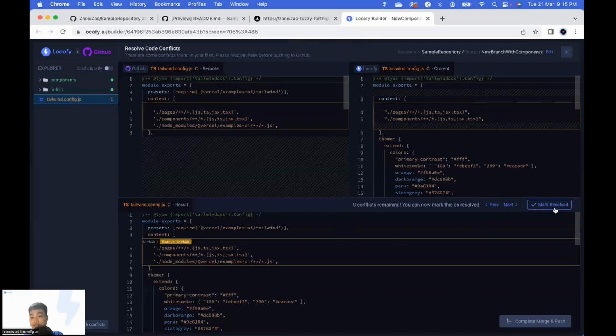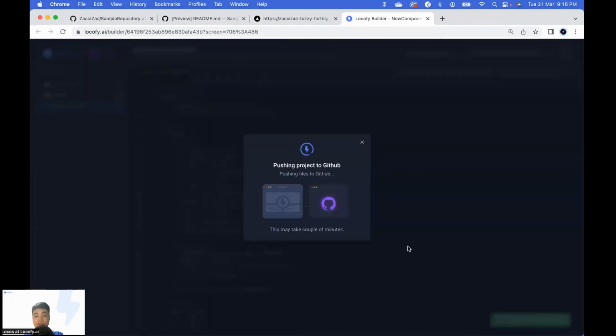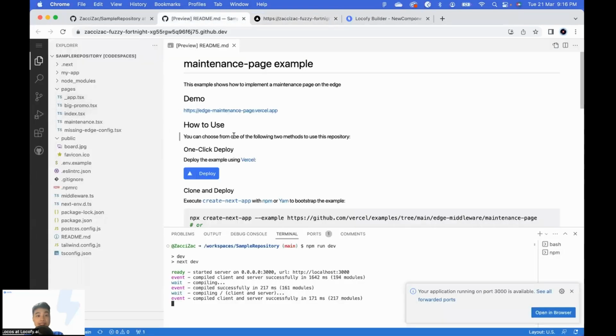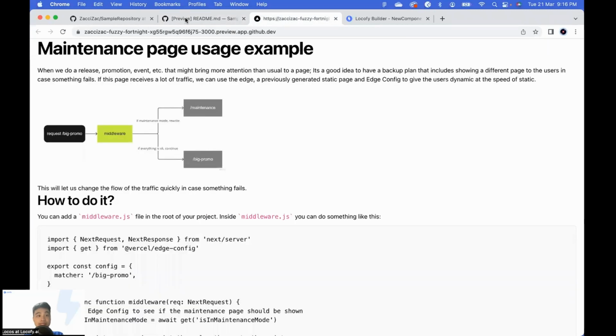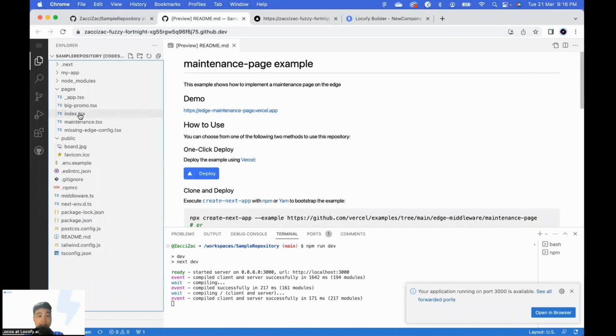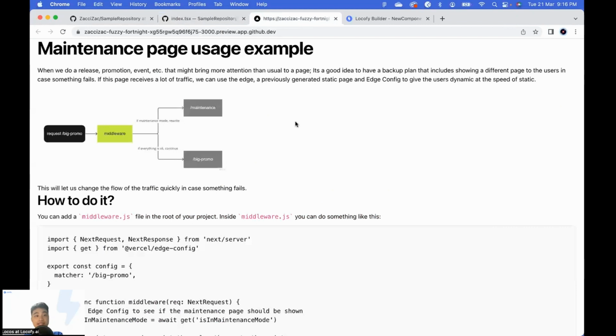All right, so once we're done, let's go ahead and click on Mark Resolve. Let me try to make this a little bit bigger. Okay. And then let's go ahead and complete merge to push. Right. So now what Locofy is doing is that we are actually making the push directly to your GitHub. And we're going to be seeing how we can easily add that into our existing page over here. So for this page, we have our index.tsx. Let me open that. And this is the existing code for our simple maintenance page here.